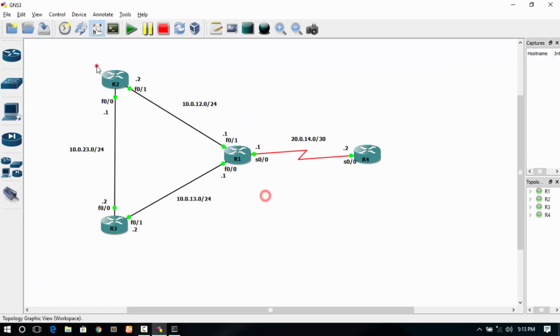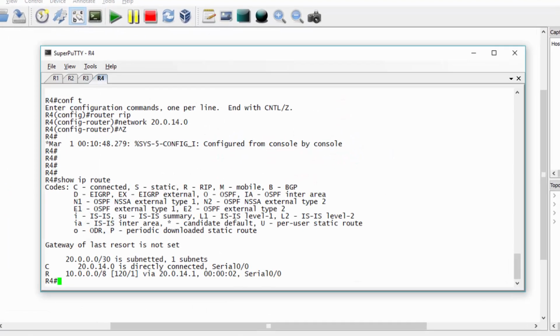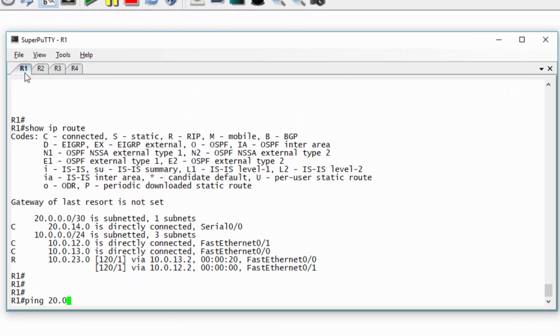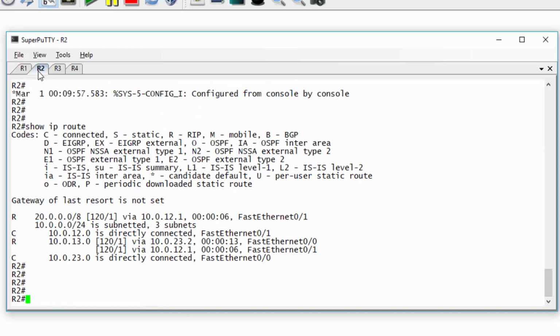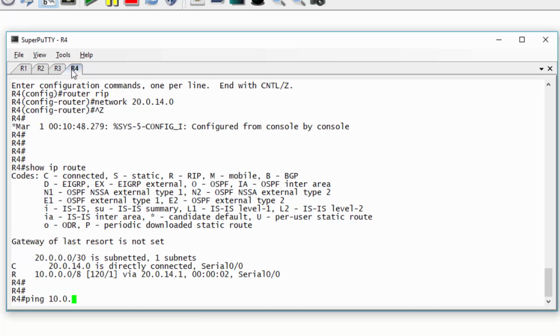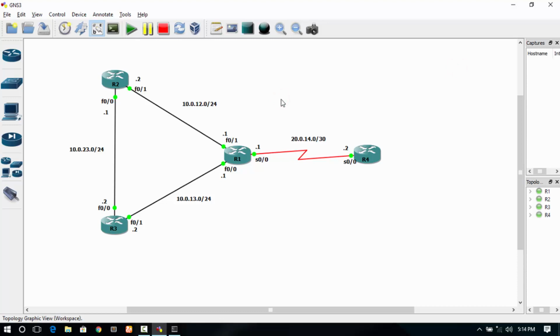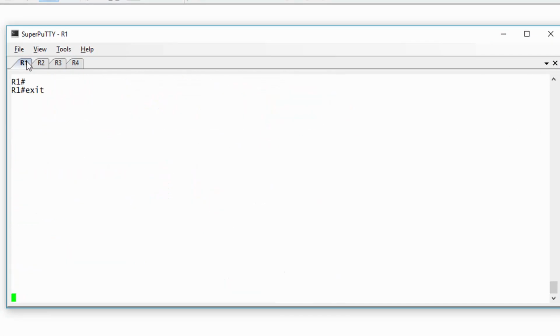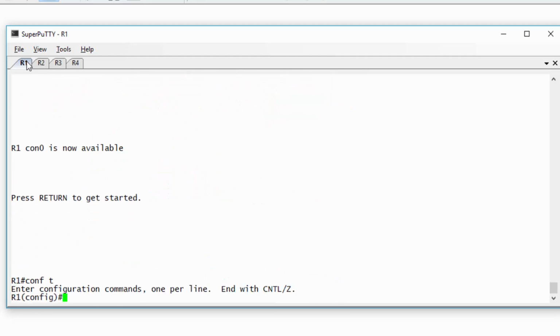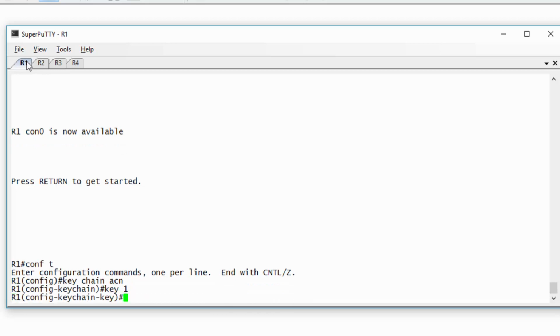Now let's check connectivity by pinging one router from another router. So yes, all routers are connected and working fine. Now let's configure a keychain between router 1 and router 4. Here, ACN is the name of the keychain and RIP practice is the key string.